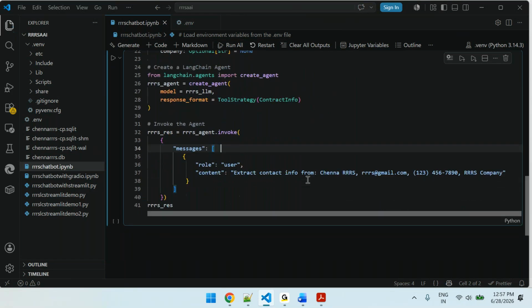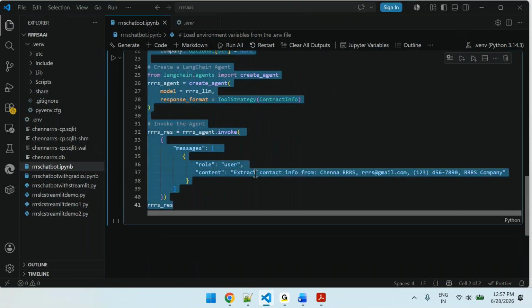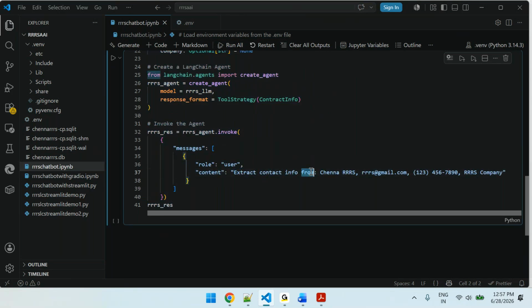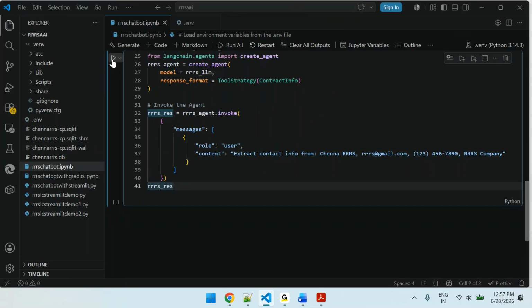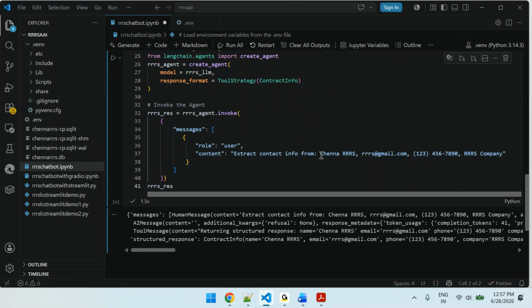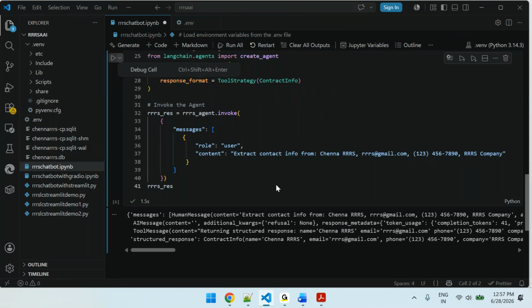Like this, I am creating the prompt. So if you see, this is the prompt: extract the contact information. Okay, ChennaRRRS, email, phone number, company, like that. I just pass like that. Then display that information. Let's see what happens. Let's run this and see the results. No errors, we are good.